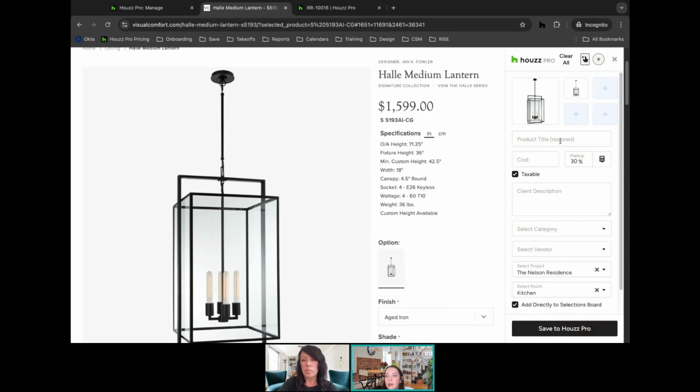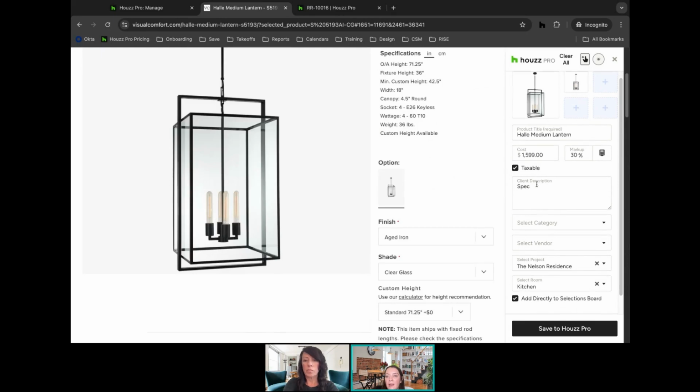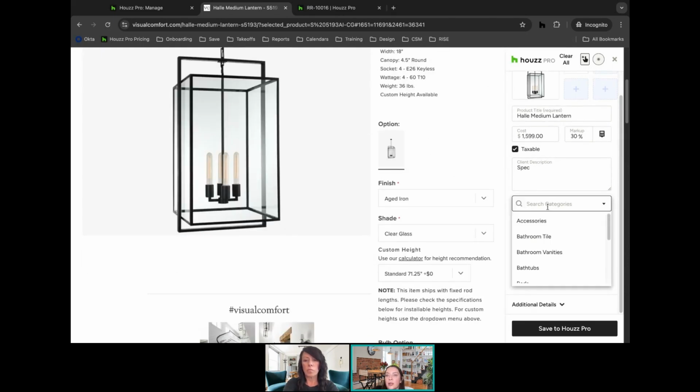To assign my product title, I'm going to click on my little hand icon here. As I hover over each section and click on that highlighted section, I'll get this pop out, and then I can do the product title. I can add the cost, and then I want my specifications, so I'll add that into client description. And then again, I can scroll through, and I'm going to add this to my lighting category.